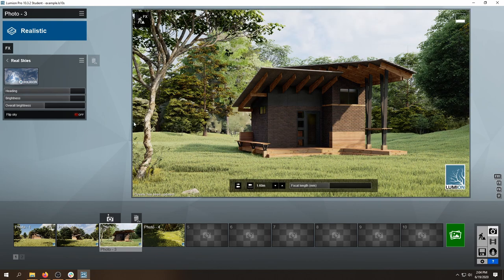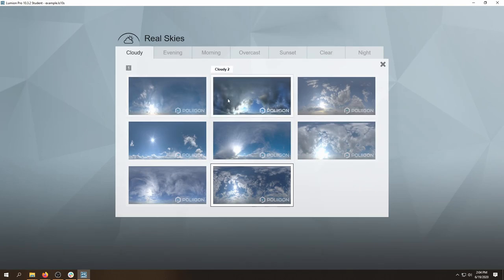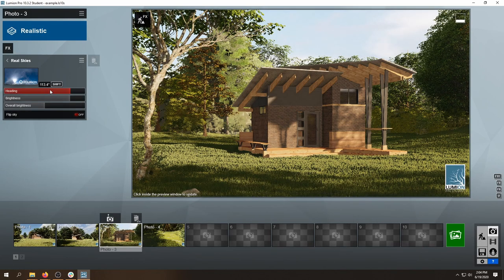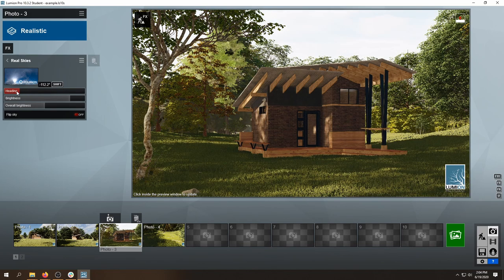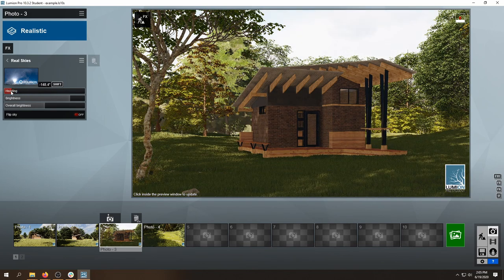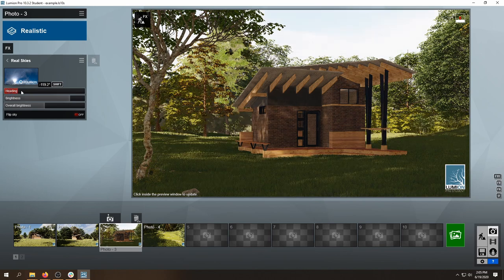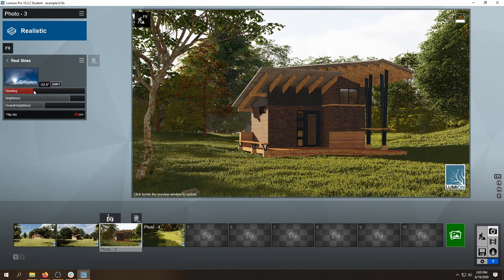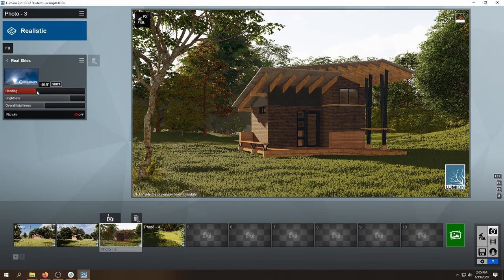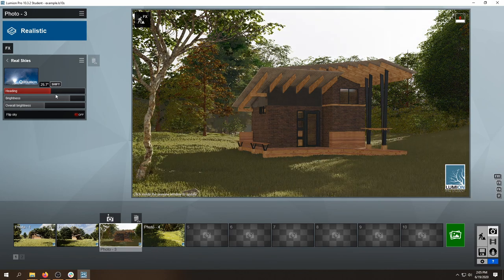So looking at this again, I don't really like the lighting that we have going on here, so I'm gonna change the skybox to something like Cloudy 5. This could be good. And you can see it really does change the feel of the render a lot. So you can experiment with the real sky's textures. You can experiment with them a lot and you can get really, really different results.